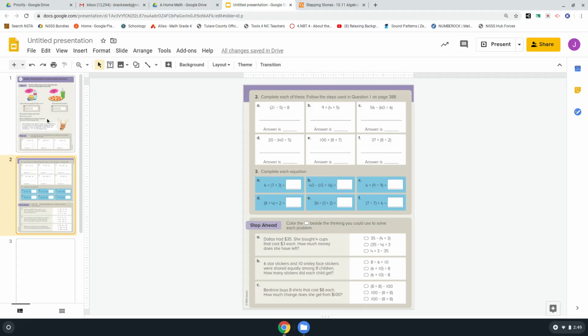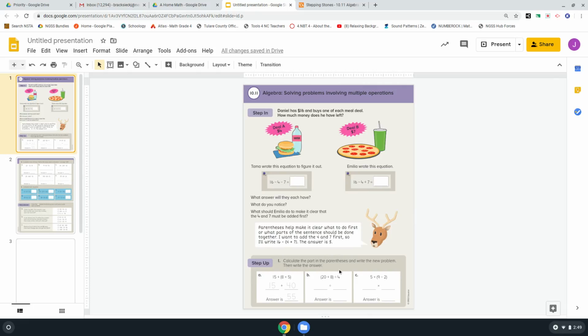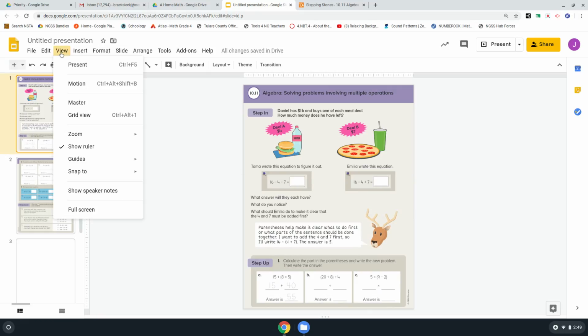So you might have noticed that everything's kind of small, and it's going to be hard for us to work with and for students to work with this way. So I am going to change the view. Oh, and by the way, while we're in view, I already hid the speaker notes so that they don't come up. And I think that if you do that, then when your students open them in Google Classroom or however you're sending them, the notes will not be there as well.